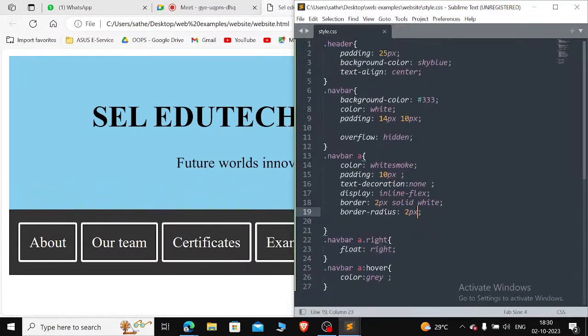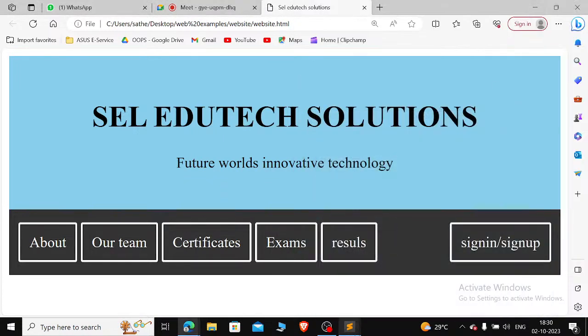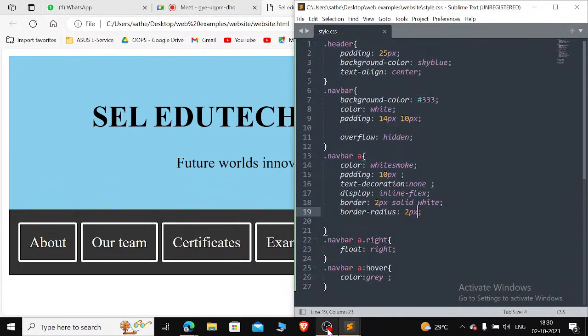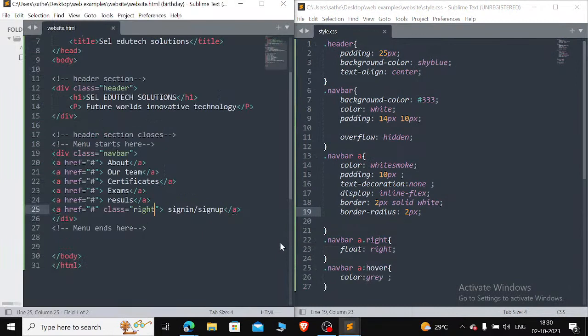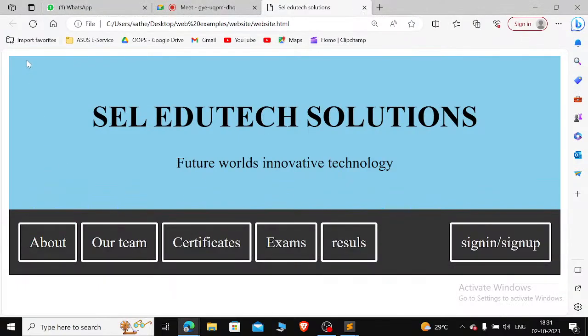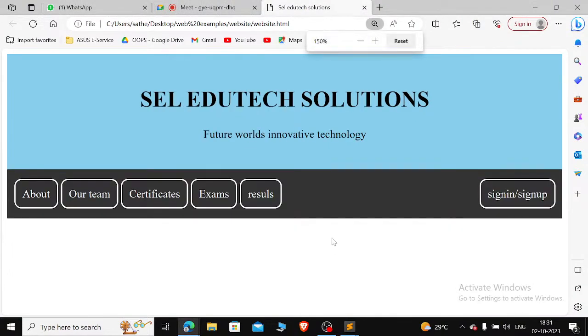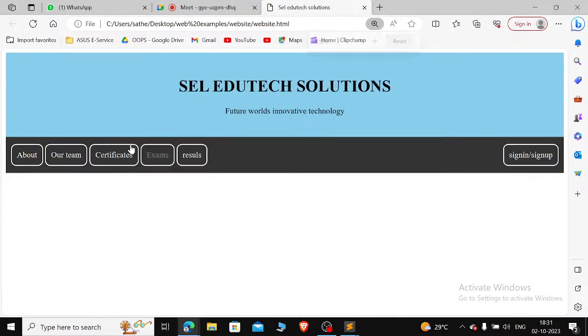Now I am trying to increase the pixels. I will go with 10 pixels. Okay, now you might observe the difference. So see here guys, attractive, right? So this is attractive. So hope you people are clear with this, right?